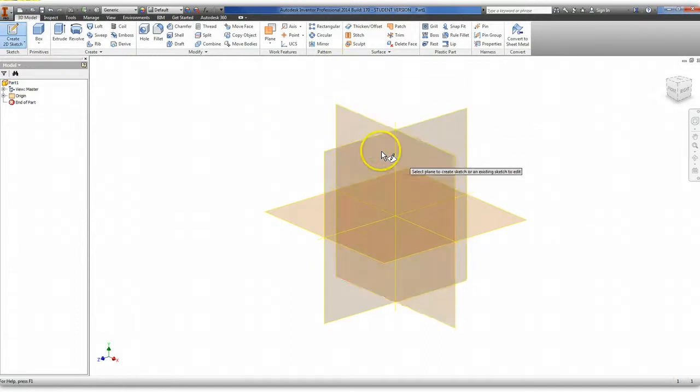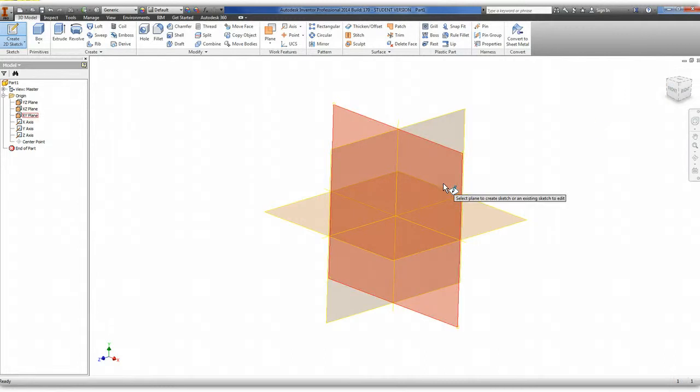So you have your, let's go origin. This is your YZ plane that is highlighted in red. That's your XZ plane, that's your XY plane. Okay, so you can pick a plane. Most of the time I usually start out on the front because that's just the easiest thing to start out with.